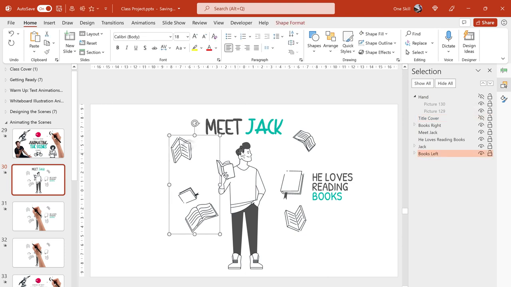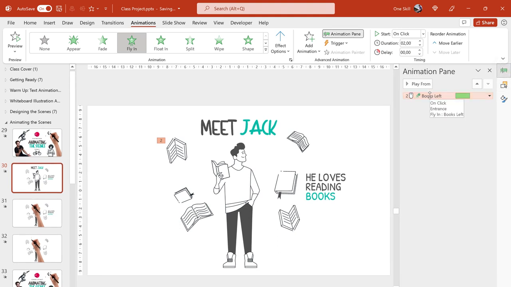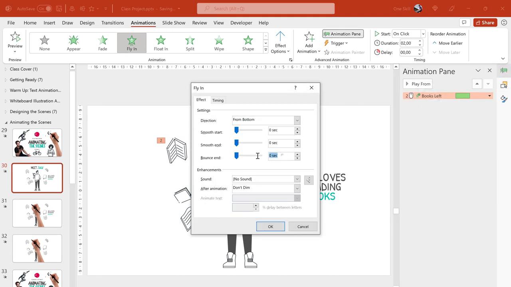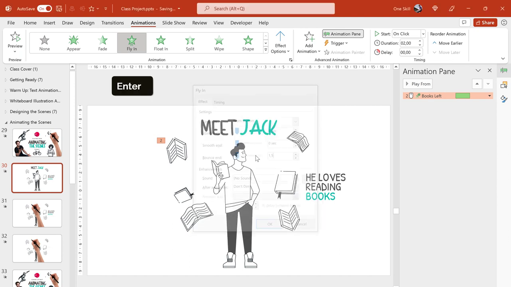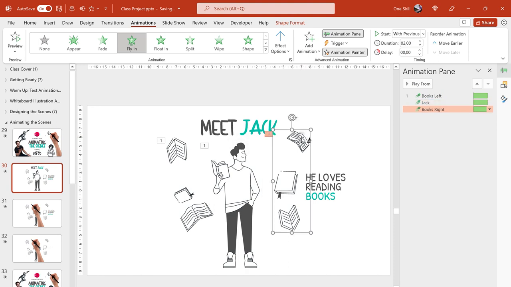That's good. We can hide it as well. And now for the book illustrations for Jack, let's just add a flying animation from bottom with a little bit of bounce end. So let's just add a flying animation, duration 2 seconds. Let's go to animation pane. Let's go to the effect options, and for the bounce end, let's add 1.5 seconds, okay. And let's make sure that the animation started with previous, so let's make sure we select these books on the left side.